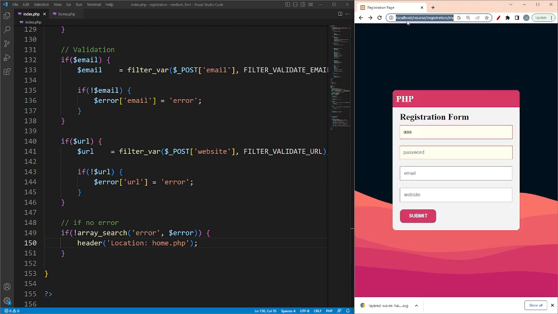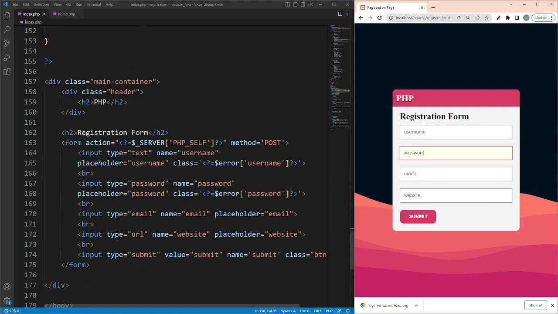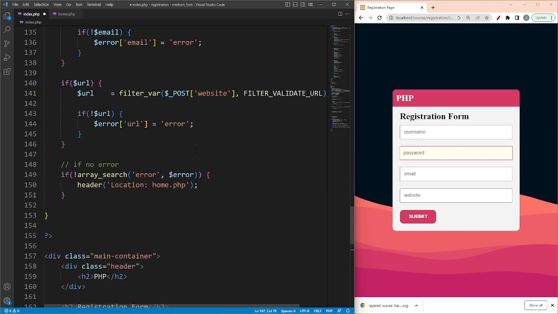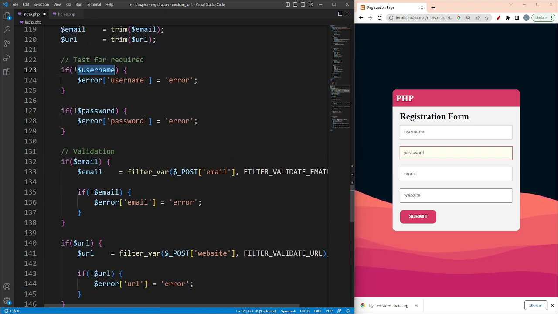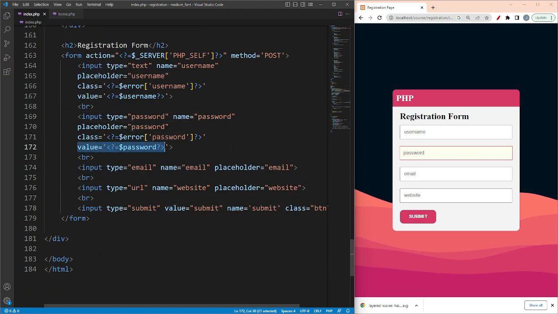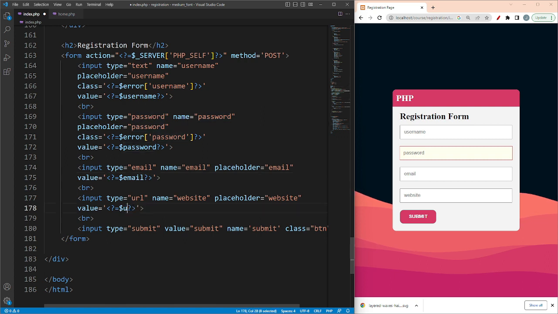Balik muna tayo. So again, since this is a form, kailangan nating i-preserve. So for example, may username pero walang password, kita natin nagbablank, no? So ang maganda, ilagay natin yung values nito. Value, ano yung ating variable? Username. So let's do this for password and let's do this for email and our URL. Email, then URL.